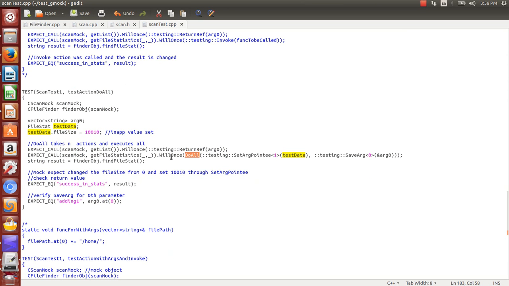Okay, I would like to explain will once also here. So what is the will once doing? It is telling the mock functionality the expectation call that you have to expect the get file statistics just once. It's basically the cardinality, the number of times, it's just one. So will once will do that. So I explained you one more concept. Now we shall move on.